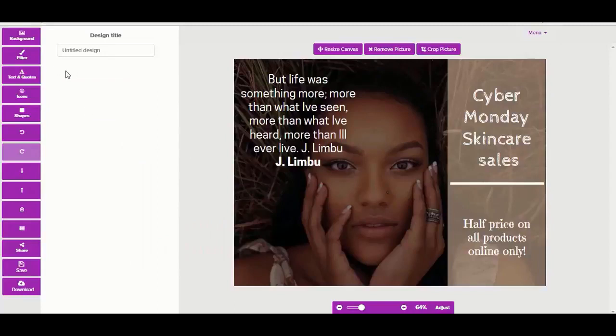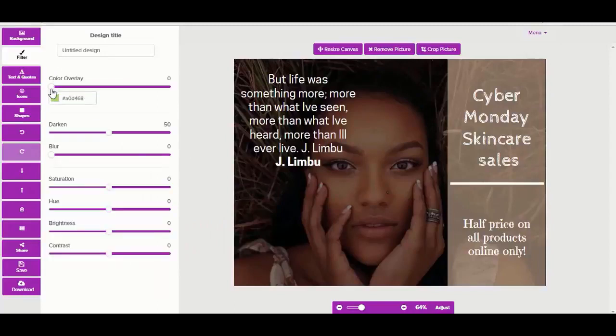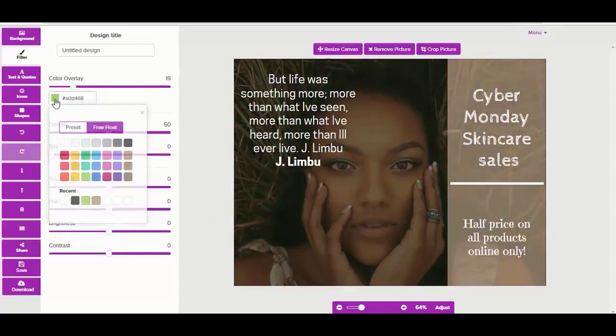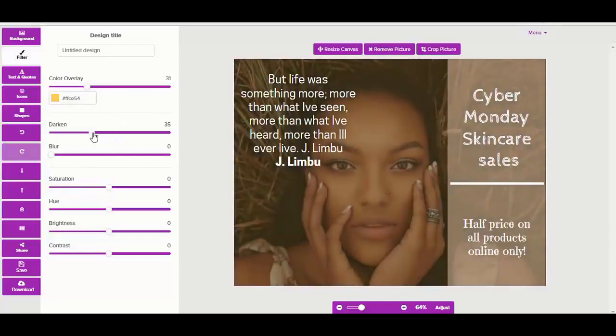So we have a nice quote on here, and then you can, again, filter the image. So you can do different color effects like that, and you can darken it or lighten it, and you can blur it a little bit or as much as you want, saturate, and then play around with the hue, the brightness and the contrast. And then once that's done, you can save.